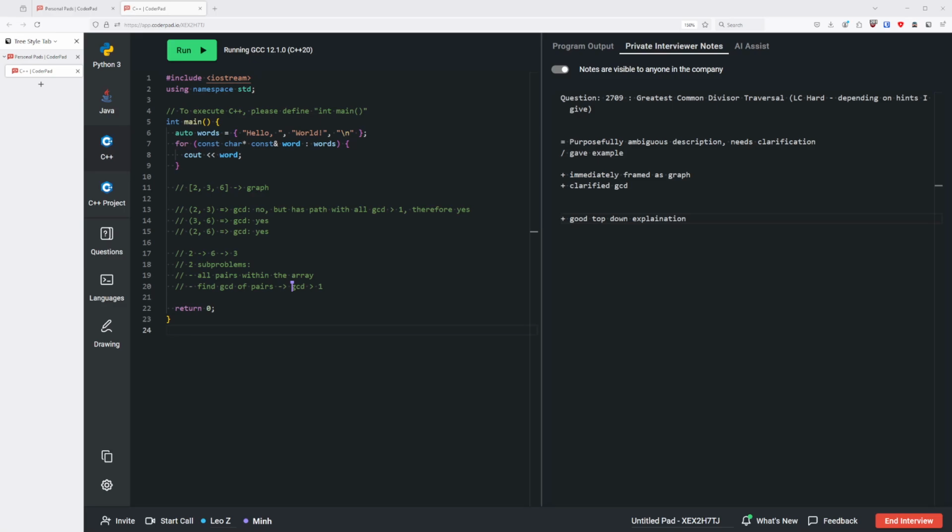Right now the way I'm looking at this is a pair represents a possible edge between the two nodes. So if two and three are together, we're thinking there may be an edge between two and three. But if their GCD is not greater than one, then it's not a valid edge, so we're just going to filter it out. That's what I mean.